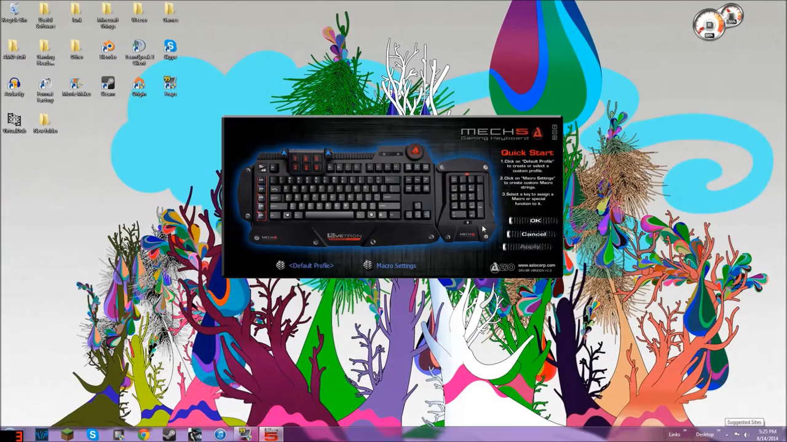Okay, guys, so now we're in the final portion of this video. This is the gaming software for the Mech 5, so let's go ahead and get started. I will point out, though, that you really do need to read the user guide. It's kind of confusing at first, but once you get how to use the software, it's actually really easy. So let's go ahead and make a profile.